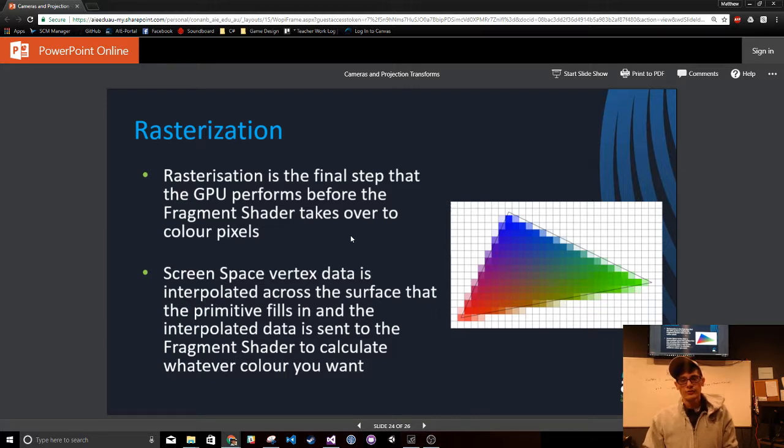We've gone over rasterization, so just as a review, it's the pancake mixer. Rasterization is the final step that the GPU performs before the fragment shader takes over to color the pixels. Screen space vertex data is interpolated across the surface that the primitive fills in, and the interpolated data is sent to the fragment shader to calculate whichever color you want.